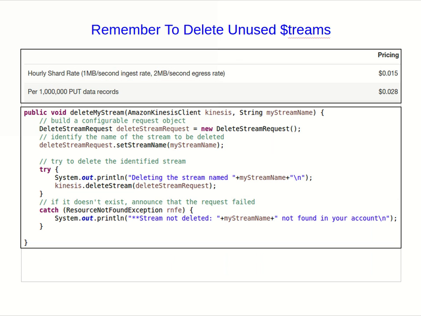It's very important to delete your unused streams when you're finished because there are no free tier options for Kinesis. These powerful, reliable data streams come at a price. And even though we're only looking at a few cents per hour on the low end, this could easily add up to $10 to $15 per month if you leave a stream lying around.